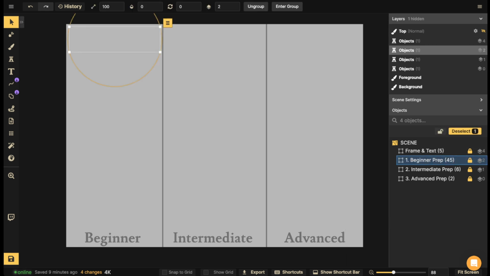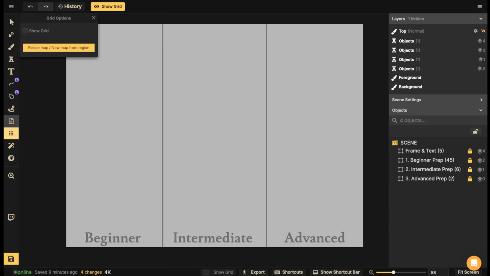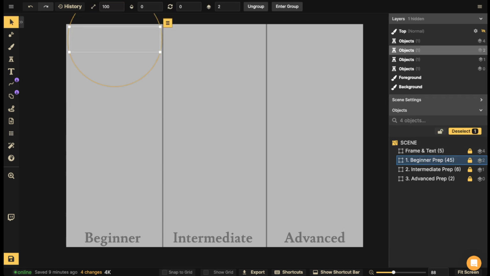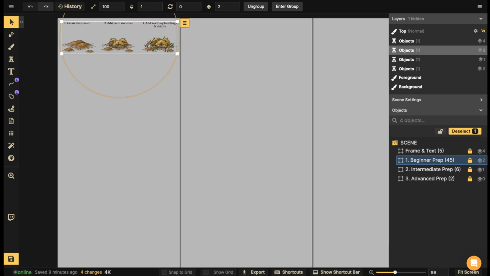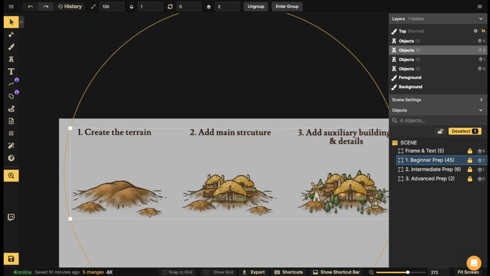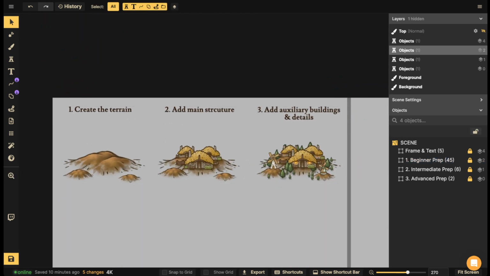Let's start with the beginner prep. Now that you know a little bit about that part, let's get the beginner prep set up so you can see what we're doing here. I'm going to zoom in so you can see what it is. And the process is really, really simple. I break it down into 3 steps, but it can be 3 or 4 or 5.